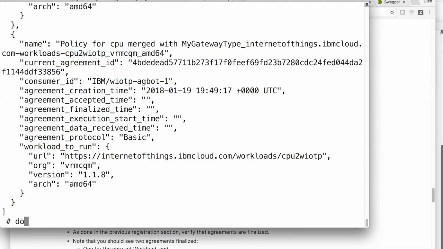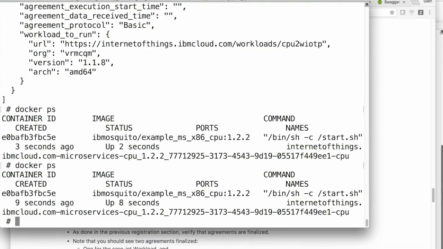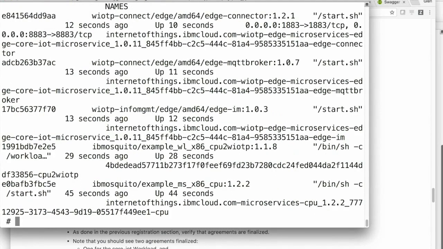Now, if we go to Docker PS, these guys are going to start coming up. So there's one of them. And there's still just one of them. But we'll give that a few seconds. I'll pause the video for a couple seconds. Okay. Take a look again.